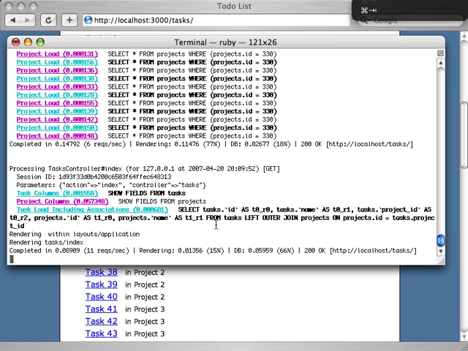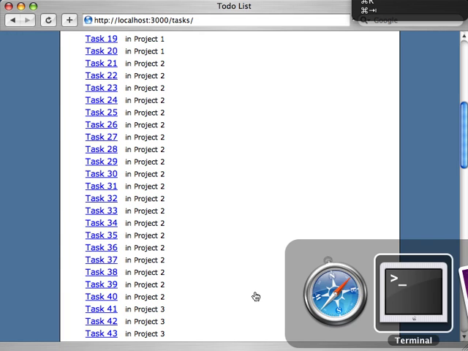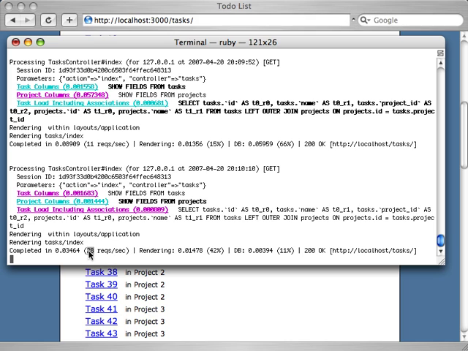Taking a look at our log here, you can see that we only have one SQL query now. This fetches the project information the same time it fetches all of the tasks, so that we don't have to send a new query for every task to fetch the project. This should give us much better performance. As you can see, here we go. More requests per second means better performance.